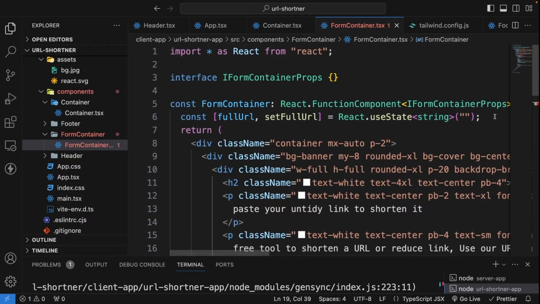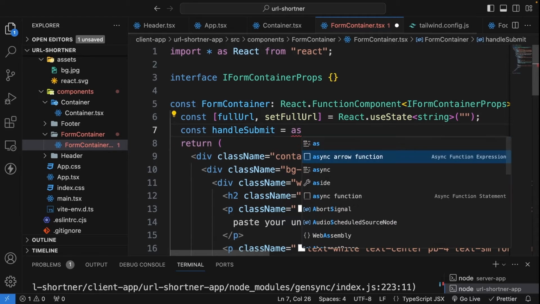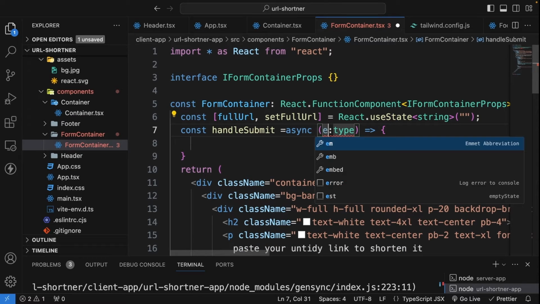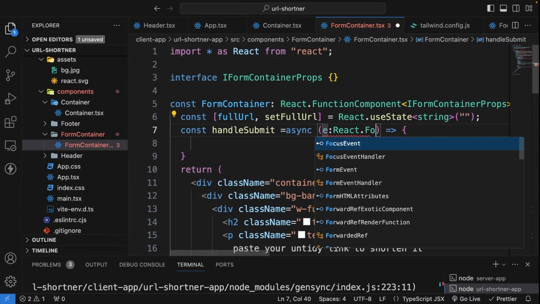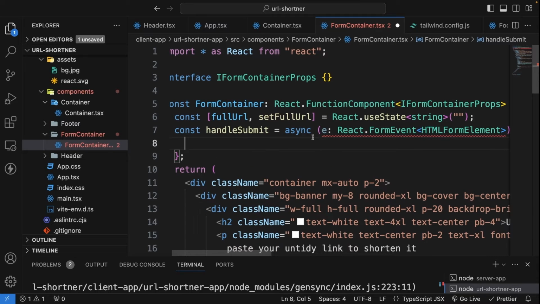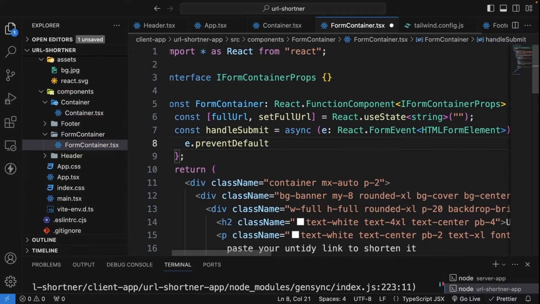So I'm going to go here, I'm going to have a constant, and I'm going to have the handleSubmit, and this will be equal to an async arrow function, where we are going to have the event as a param, and this will be of type React.FormEvent, and we are going to have the HTMLFormElement. Now let's write the function here. So I'm going to have event.preventDefault, so that my page doesn't refresh whenever a user clicks on the short URL button.